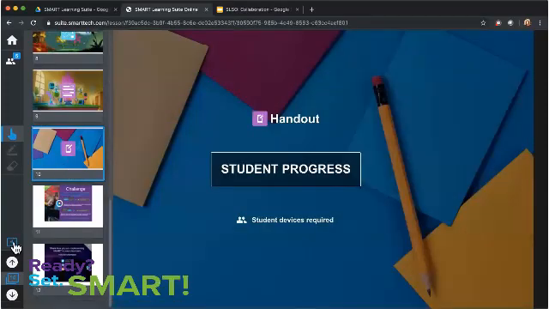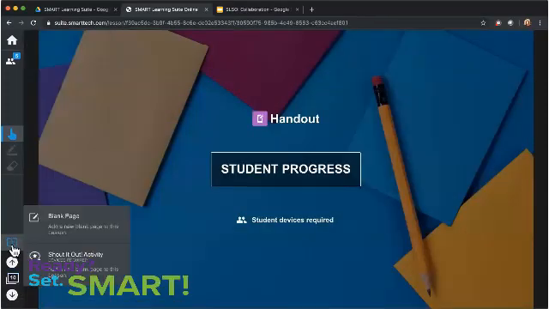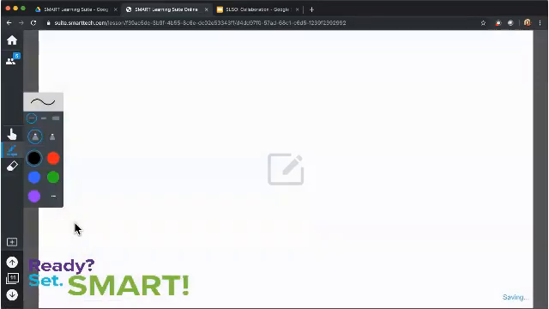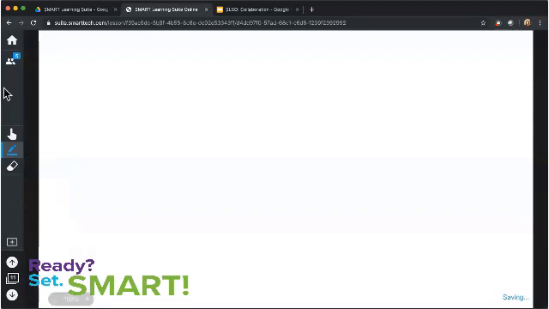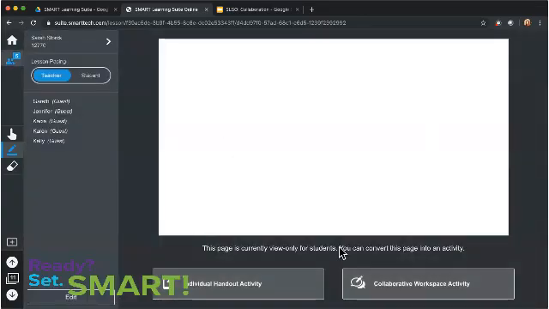What I'm going to do next is come down to this plus sign right over here, and I'm going to add a blank page. So again, I'm going to pull my class back together. I want us to be working together on debriefing this lesson, reflecting on the learning from today. So I've just added a blank page here, and I'm going to turn this into a collaborative workspace because I want us to all work together.